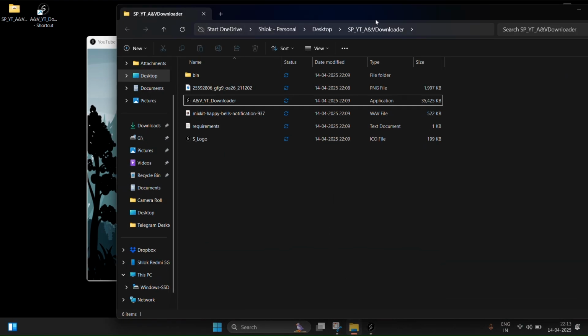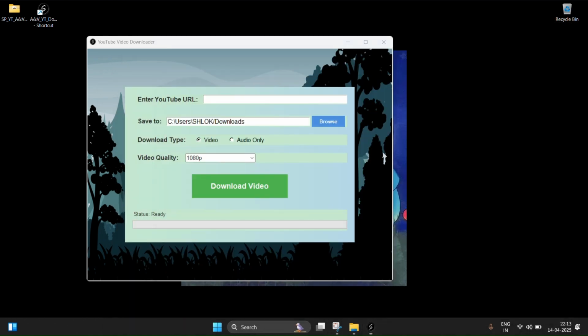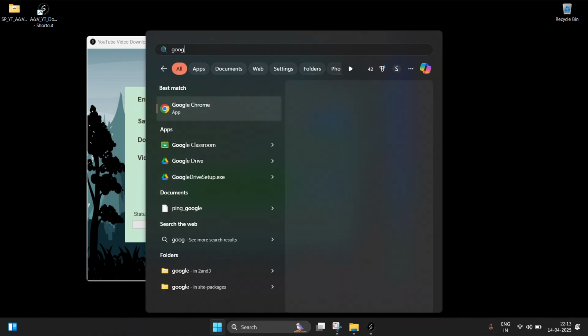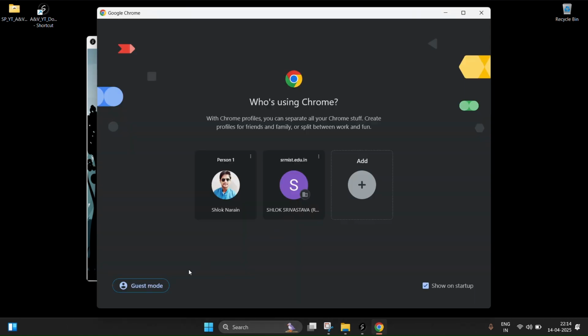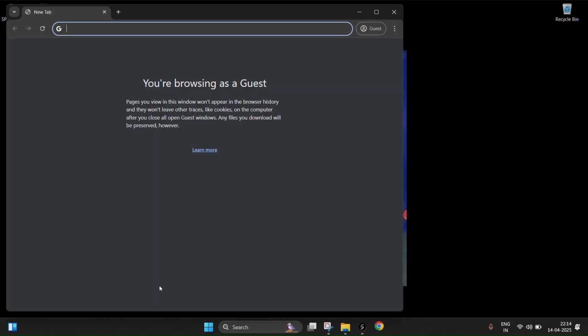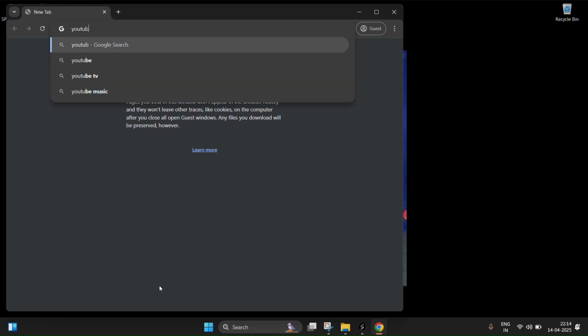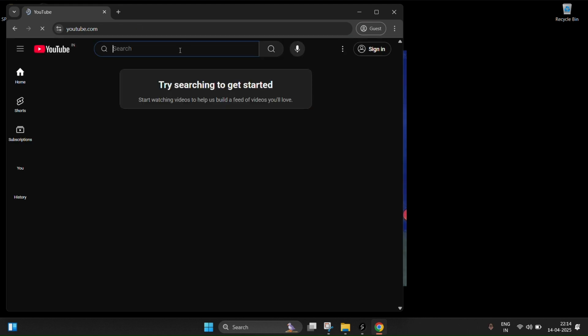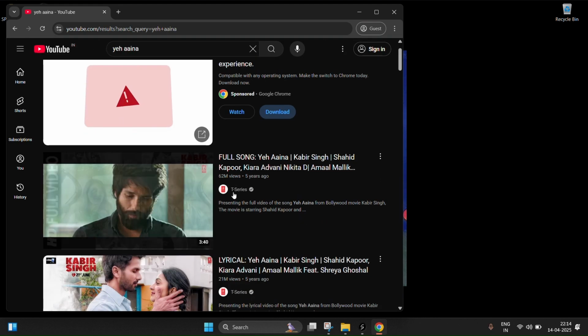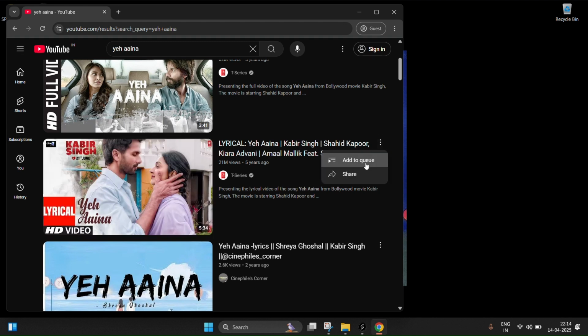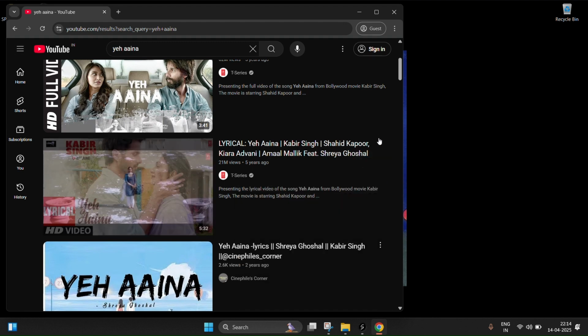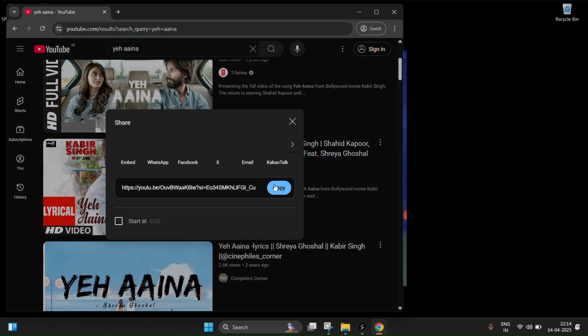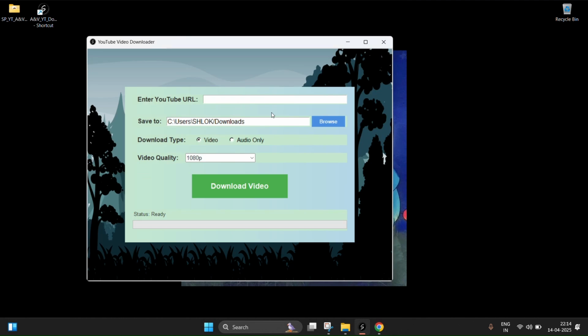After the app has been launched, go to Google Chrome or any web browser and go to YouTube, go for any video link and go to the share option and get the sharing link. After getting the sharing link, paste it on the URL section.